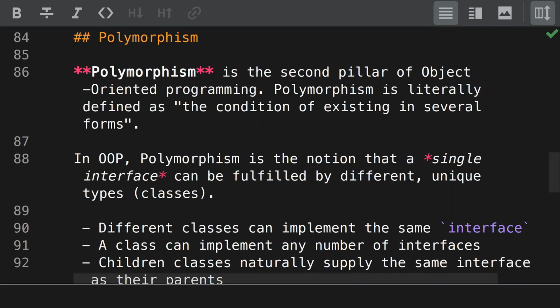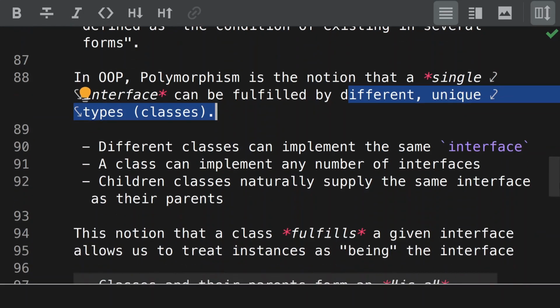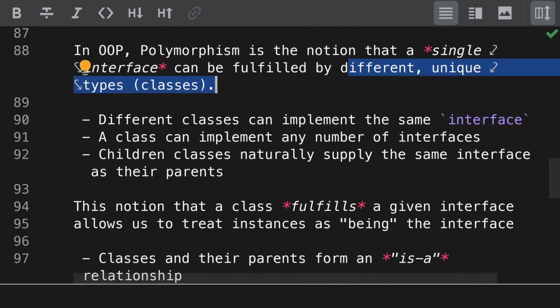Now it's time we go into that in more detail. Polymorphism is the second pillar of object-oriented programming, and quite literally it means the condition of existing in several forms. In object-oriented programming, polymorphism is this notion that a single interface can be fulfilled by different unique types, or classes. We've already seen an example of that. Different classes can implement the same interface.